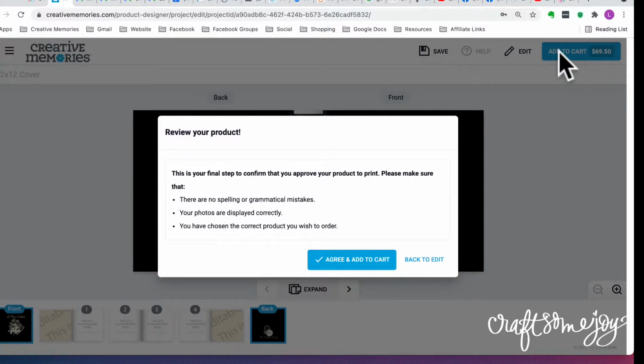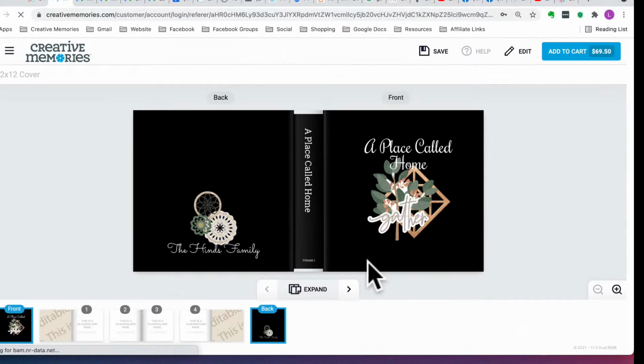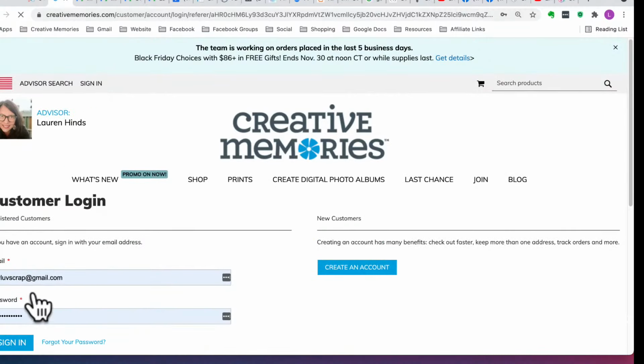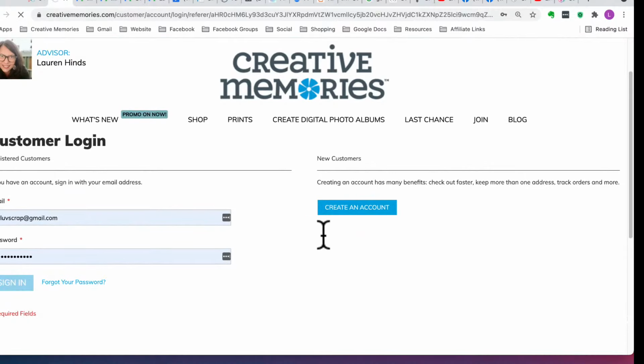The next screen that comes up is the agree and add to cart. So basically they're going to make you say, yep, you've identified all the different components of this, and it looks exactly like what you want to purchase. Okay. So once you've said, once again, agree, add to cart, then, oh gosh, I got signed out. Hold on. That was weird. I don't know how I got signed out. Let's go back in.